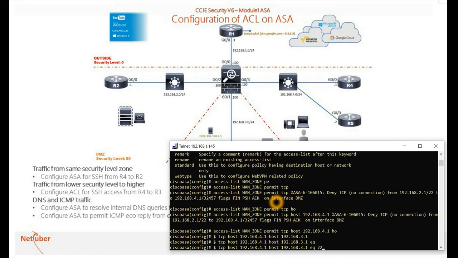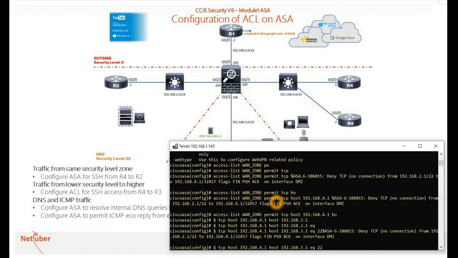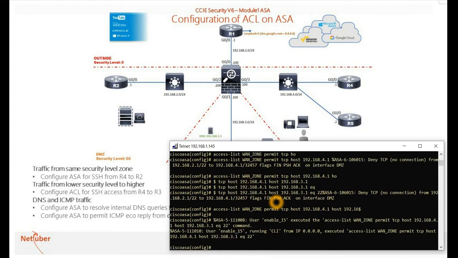Then destination port 22. We can mention the source port also, but that is a random port. There's no point trying on source port. So this is the best way we can do it. So the destination port will be 22. We have created the access list.